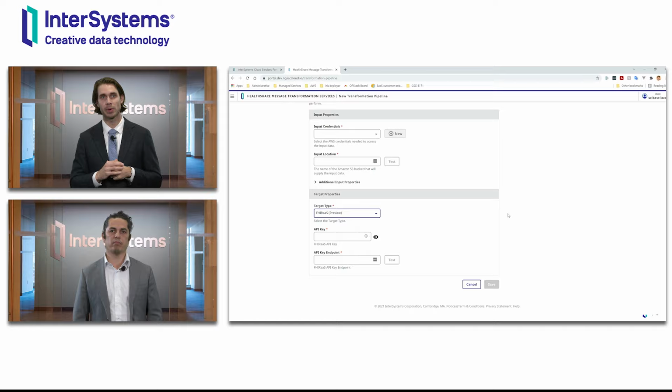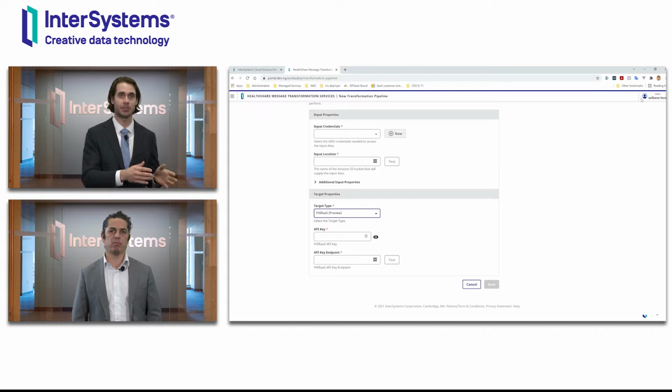What's important to note right here is that it only takes two parameters, the API key and the API key endpoint, and those will be more clear when you see the demo of the FHIR Accelerator service. But the goal I'm trying to get across here is it's incredibly simple to set up a pipeline that allows you to transform non-FHIR data to FHIR data. Once you set up this pipeline, it's a one-stop shop. Any new data that enters your S3 bucket that you've configured will be automatically transformed for you and sent to where you've designated.